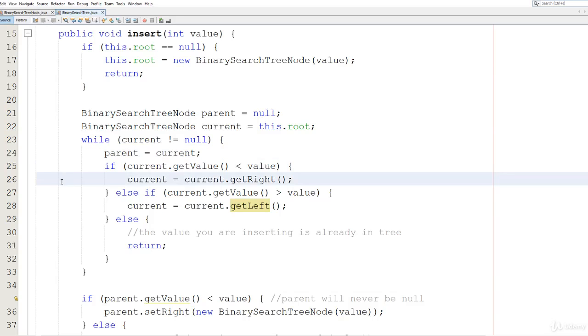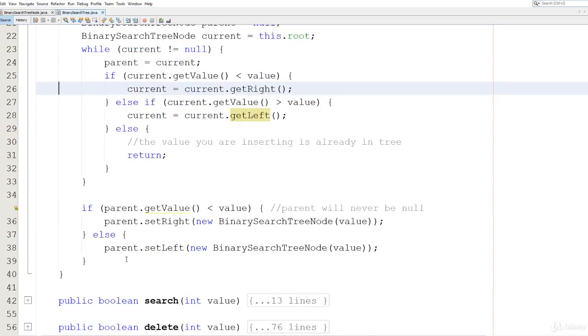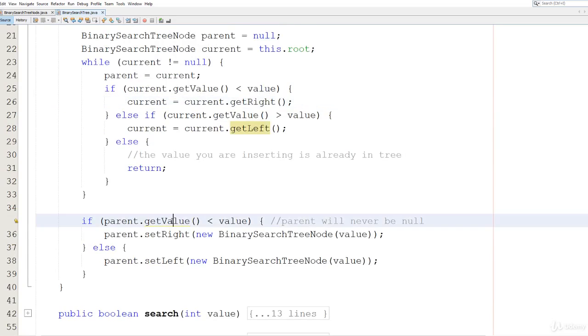After this cycle, we will have the parent, so all we need to do is add the value that we are inserting as its child. We still don't know whether to set the value as a right child or left child. But we can simply find out by comparing the parent's value with the value that we are inserting.